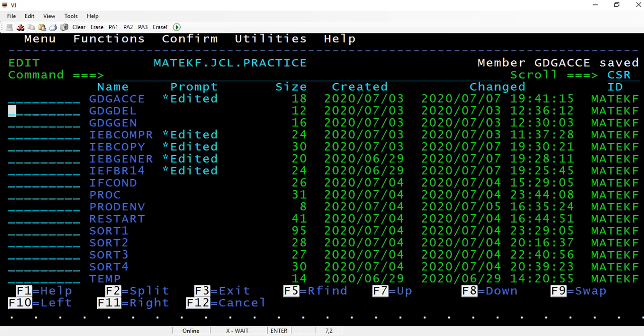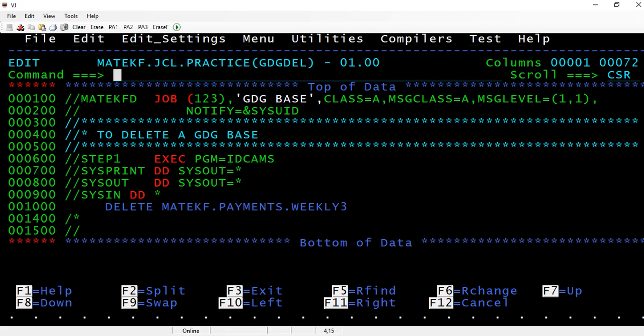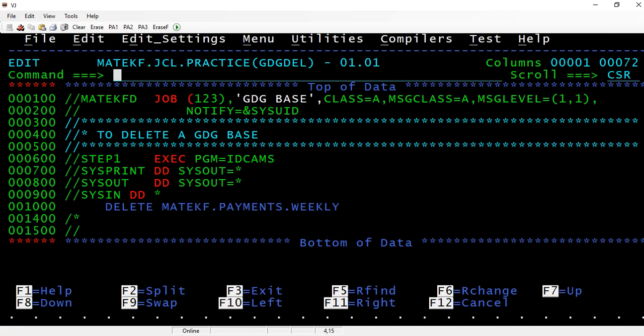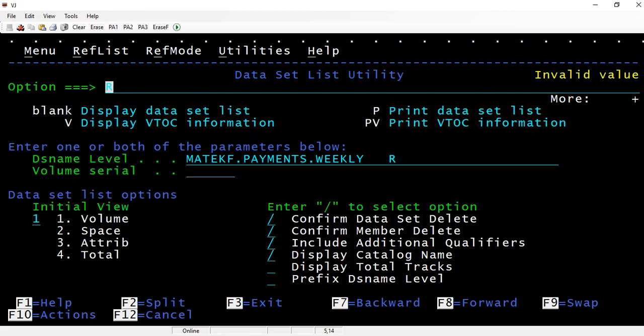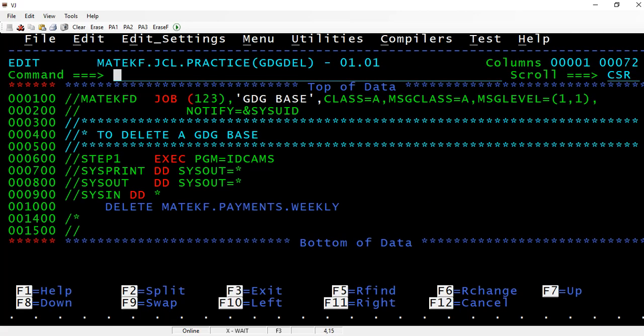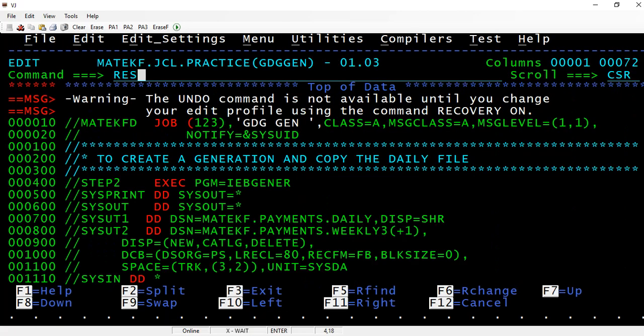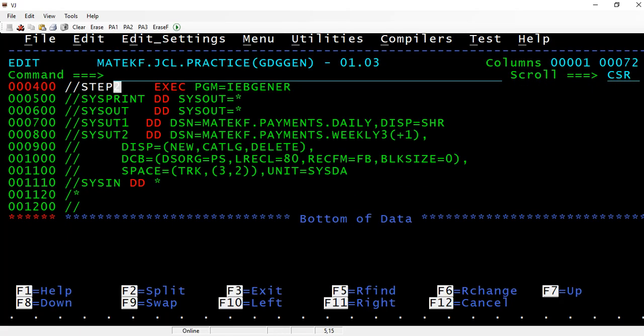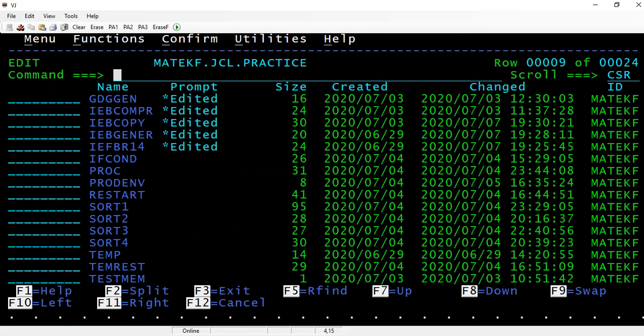Okay, and the next one is how we delete the GDG. Just mention the delete command. So delete GDG with an IDCAMS utility, just submit it and it will delete the GDG. Now you can see the GDG is not existing and the GDG has been successfully deleted, right? So that covers the GDG part.